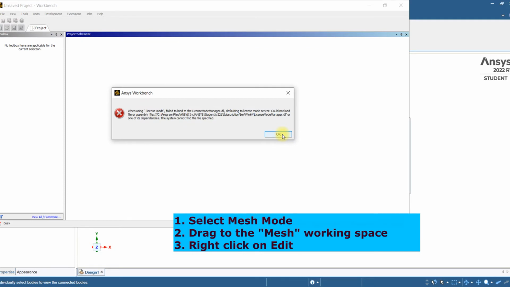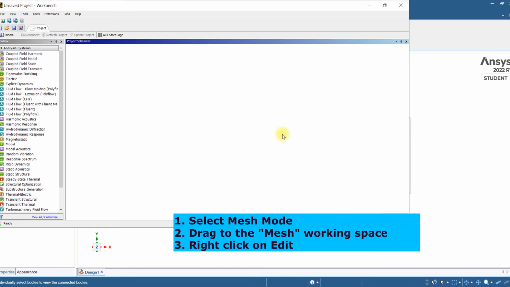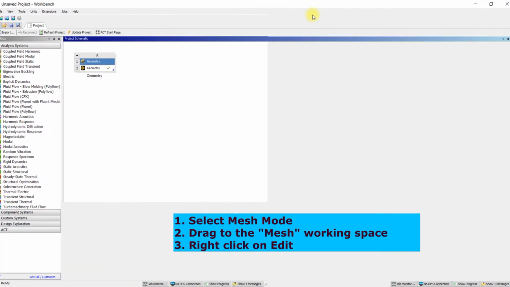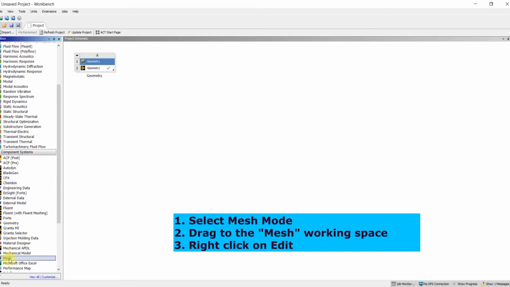We have to select the meshing option, and here the other option is also the meshing option. Go to the component system, select the mesh and drag it with the left mouse to the right side workspace. That means geometry and meshing, both options are there. Then drag using the left mouse from geometry in column A to column B, from geometry to geometry.